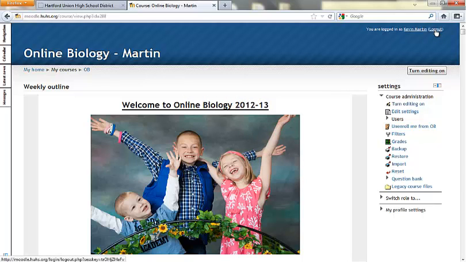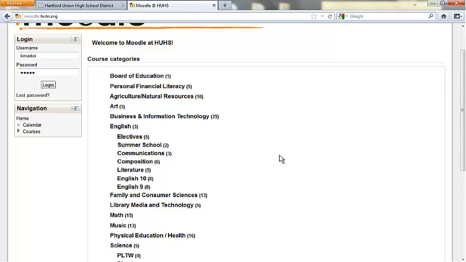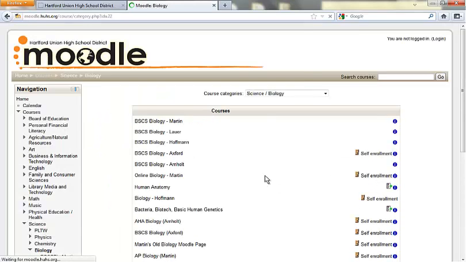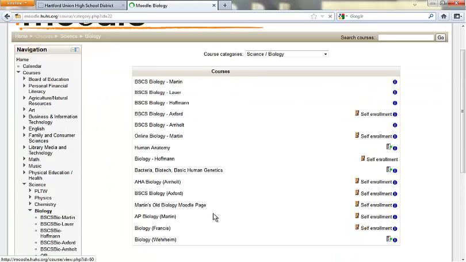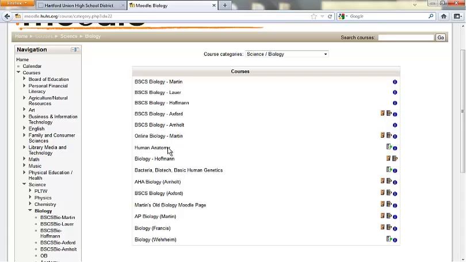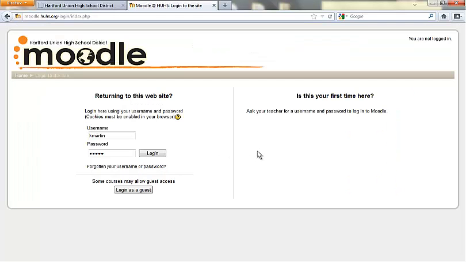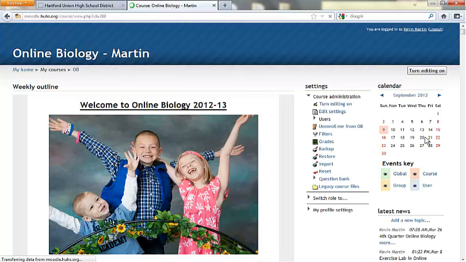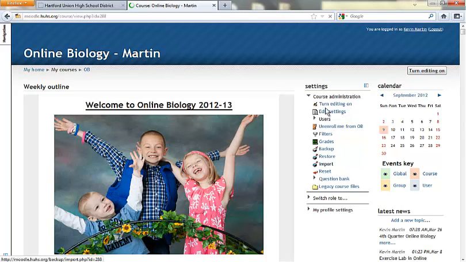Now what if you get to the page and you're unable to find online biology? Like I mentioned, if you go to science down here, biology, there are a whole bunch of classes now in there. You're looking for the one that says Online Biology with Martin. You go ahead and click on that and it will probably ask you to log in, and then once you log in it'll ask you to enroll in the class, or you look for it over here in the settings.